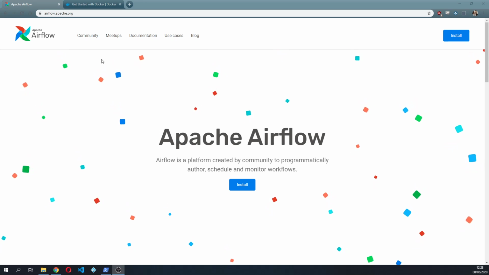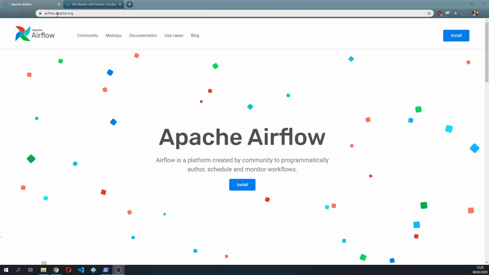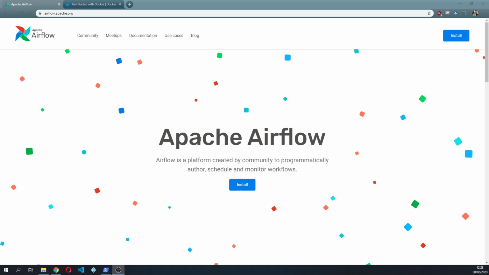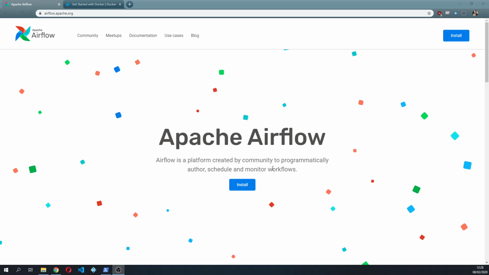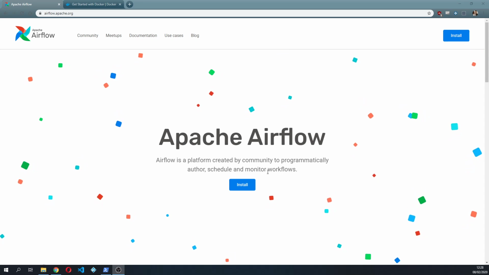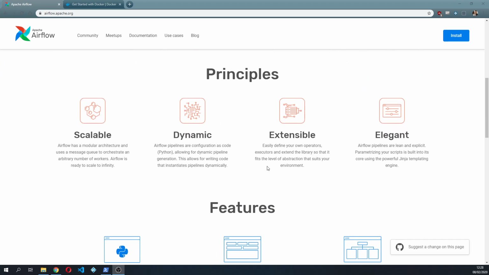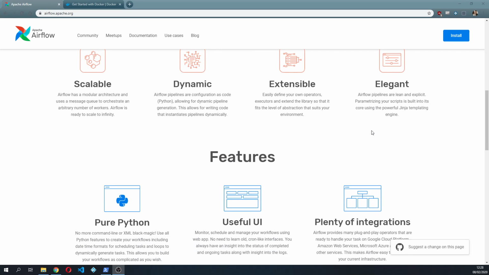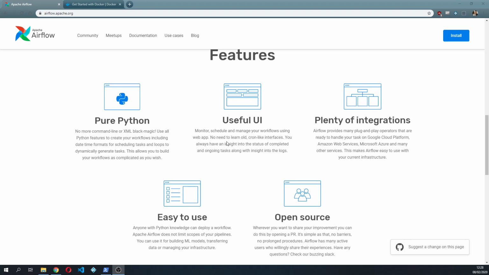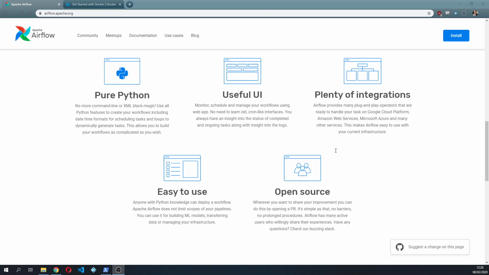So the official website for Airflow is airflow.apache.org. It's part of the Apache Foundation, and it is a platform created by the community to programmatically author, schedule, and monitor workflows. It has several principles. It's scalable, dynamic, extensible, elegant. It's written in Python, has a useful and very beautiful UI, plenty of different types of integration also with cloud, such as GCP, AWS, and Azure. It's easy to use and it's open source.